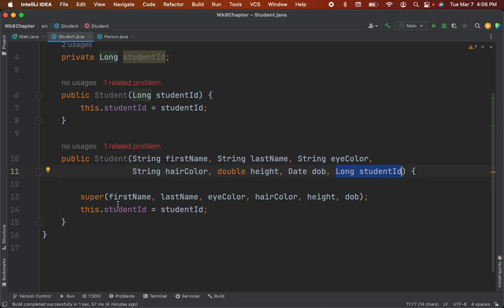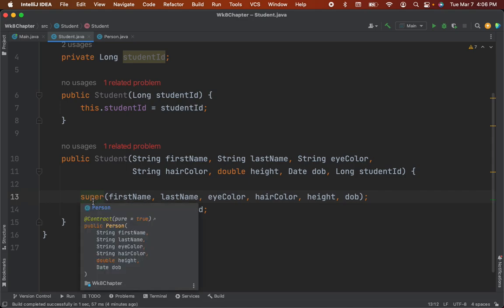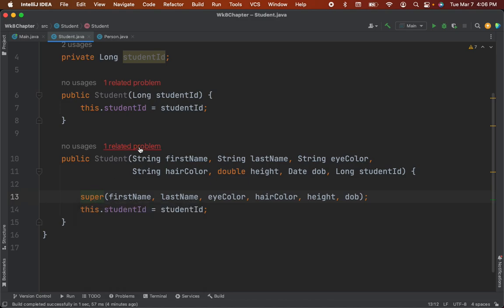Super means, hey, what is the parent class it extends from? And so super implicitly is saying, give me the constructor for the parent class. It's highlighted there. Yep, you can see it. So we still have one problem, right? What is the problem?